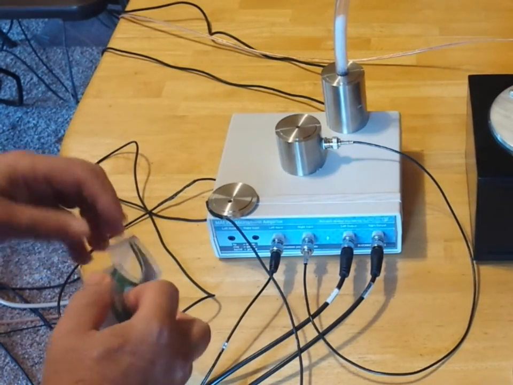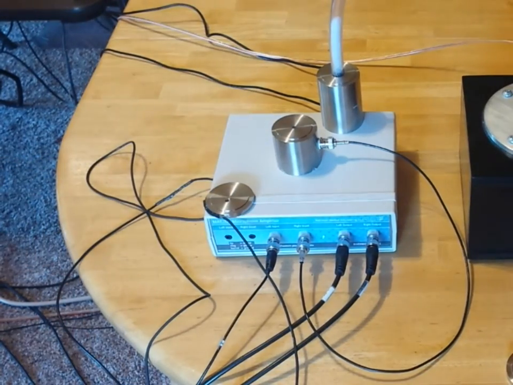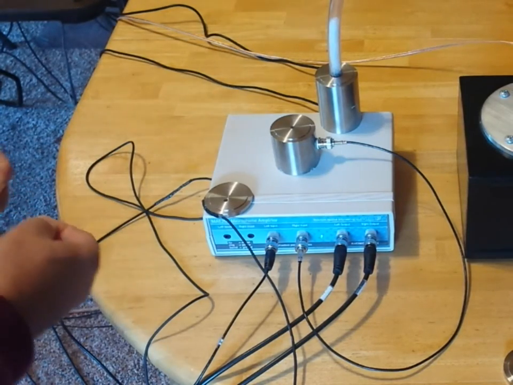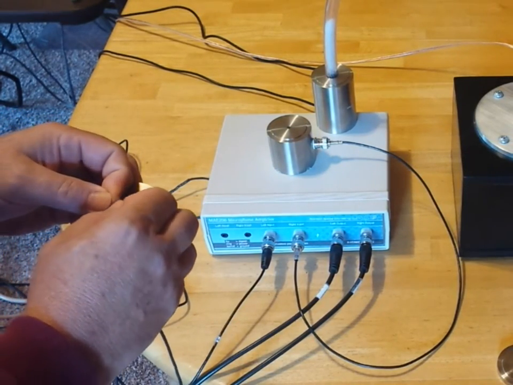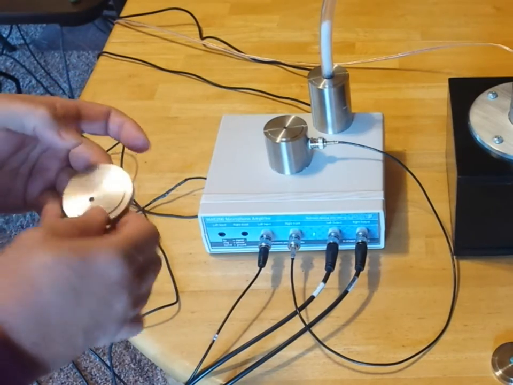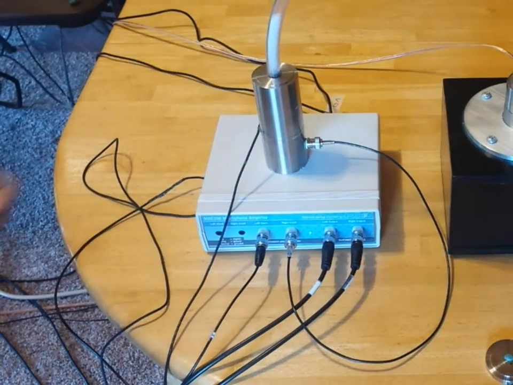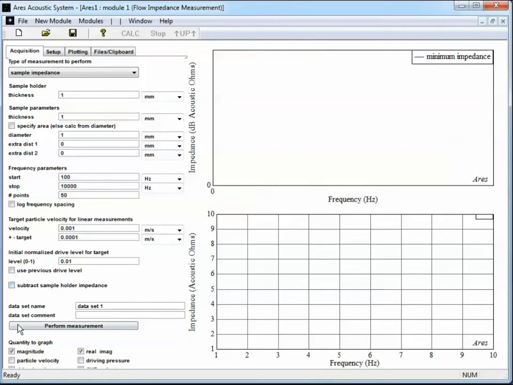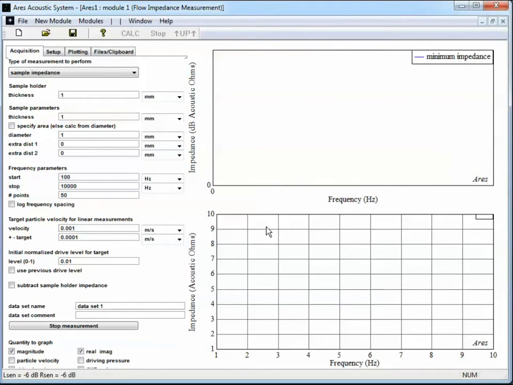And just to have something to measure, I'm just going to take a piece of scotch tape, tear a little piece off, and put that over the measurement port. Just lightly put it over there and we'll measure its impedance. It'll be very large. Put the stack up back on. And now let's return to Aries. We've already set the frequency range, so let's go ahead and hit perform measurement. This reminds us that we're using the 103A and we should set it up per the manual's instructions. We'll go ahead and hit OK and perform the measurement.